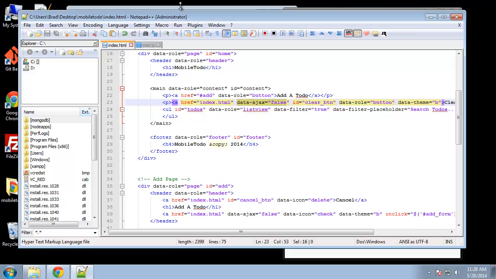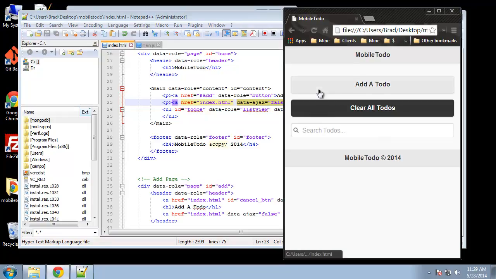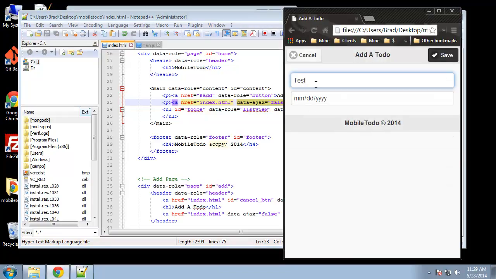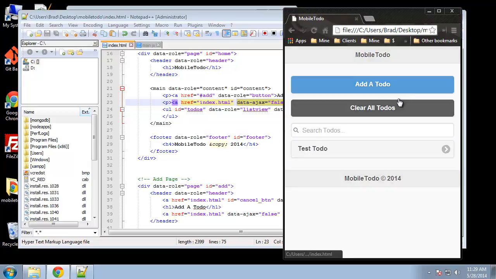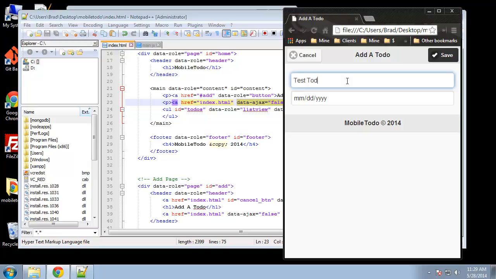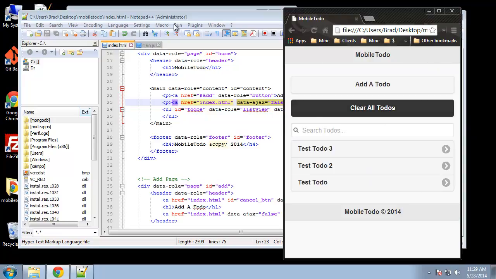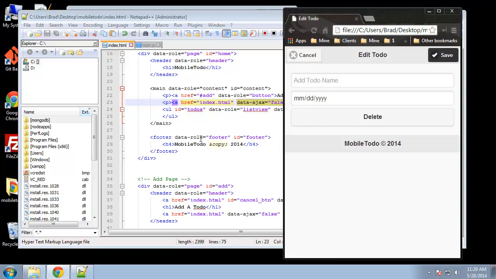Now we want to work on deleting a single to-do. So let's go ahead and create one. And we'll just create a couple. If we click on a to-do, we go to the edit page, and we have a delete button. Now, actually, you know what? Before we go into the delete, let's do a few other things.